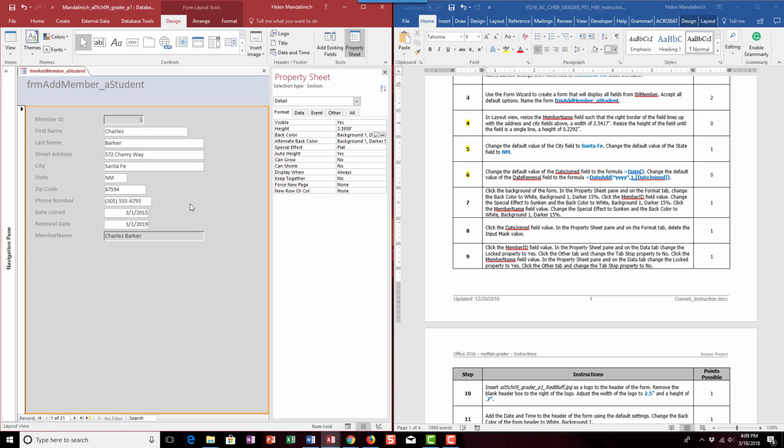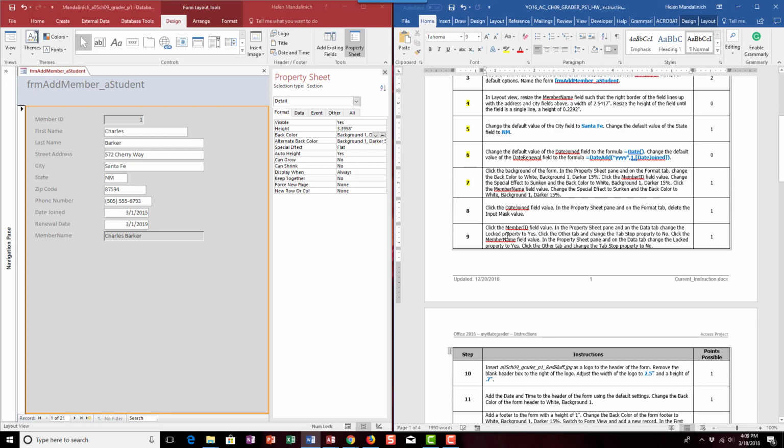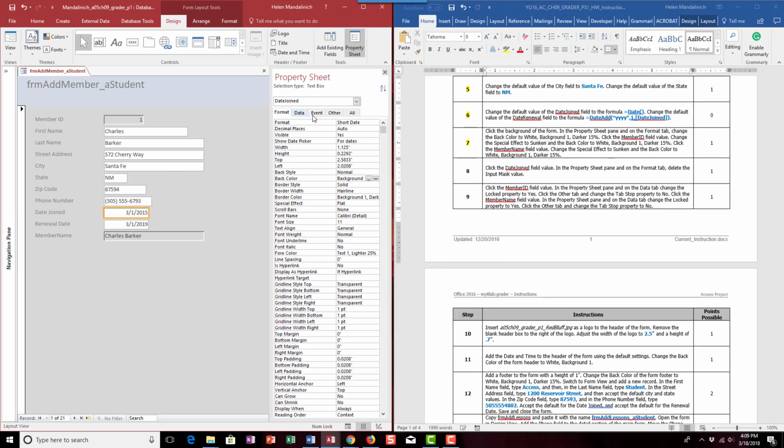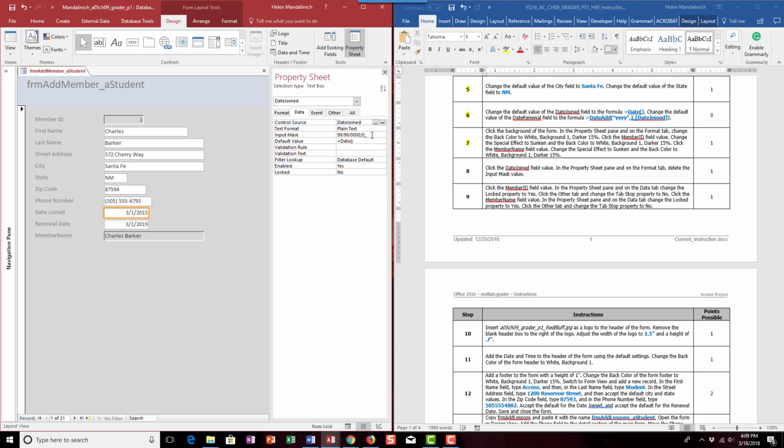So we're setting them off visually, as something we're not going to be able to get to. We're going to eventually modify the form so you can't go to those, but right now we're just doing a visual. So we're done with number 7 here. All right, now we're going to do the date joined field, and we're going to take away the input mask. It says the format tab, but it's really on the data tab, guys. We're going to take that input mask away.